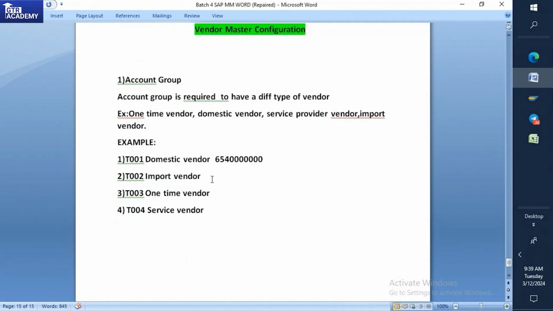For example, for the import vendor, they require 789, any number you can give. This number range should start from 789. Like this, this is the requirement. So what we have to do is first we will configure the account group. So write down the path.